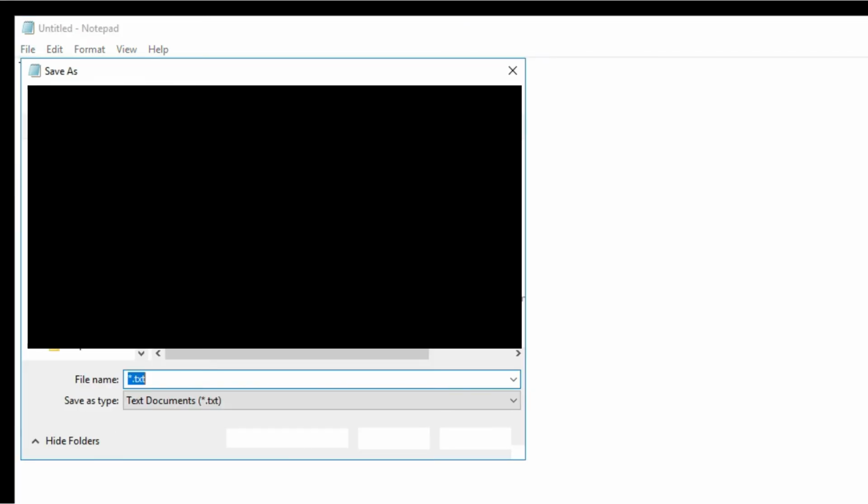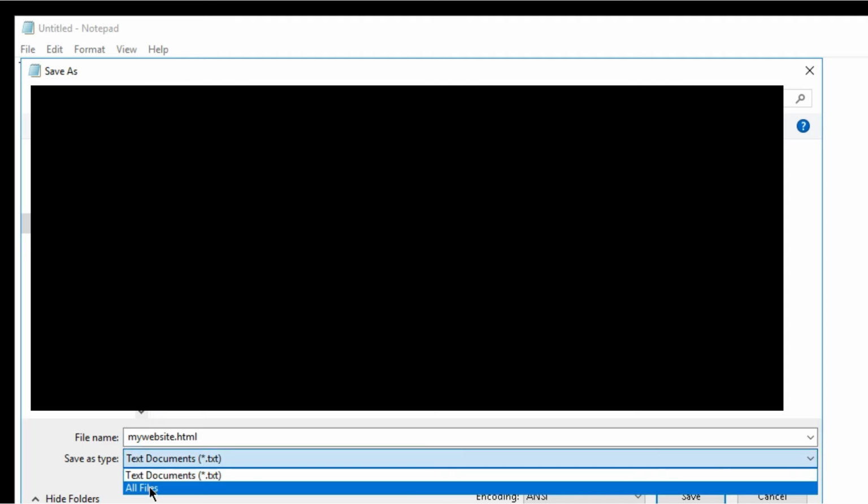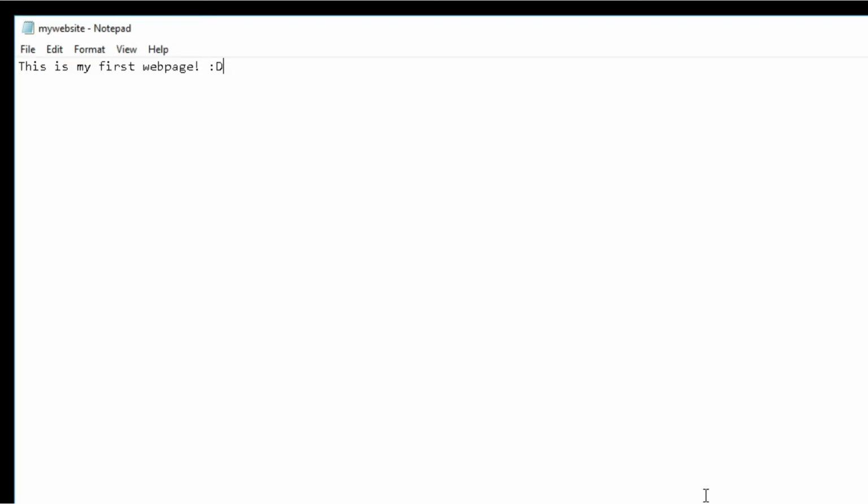In the newly opened window, add a file name, type in whatever you want, but add a .html at the end. This is really important as it tells the browser that the file is not just an ordinary file, but a web page. At Save As type, select all files so that it isn't interpreted as a text file.